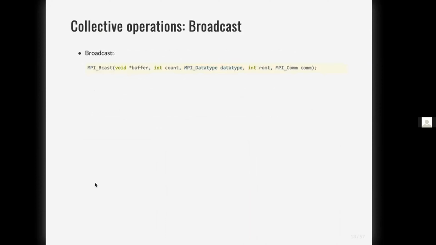Root is a rank. Here it's expecting a rank. And then comm is this communicator I talked about. And as I said, we will just use MPI_COMM_WORLD. If you have your own custom communicator, then you can specify it so that this buffer is broadcast to, let's say, a subset of ranks, but that we won't cover, as I said.